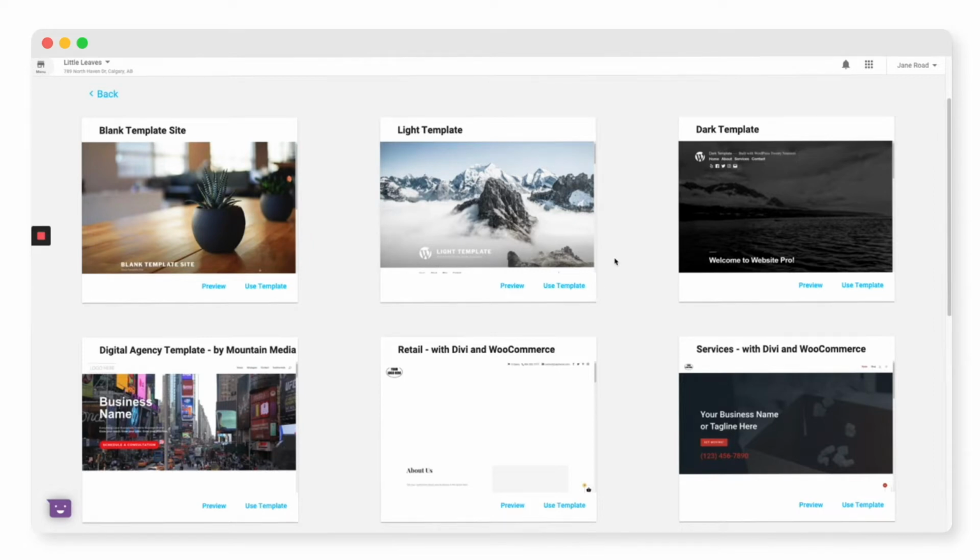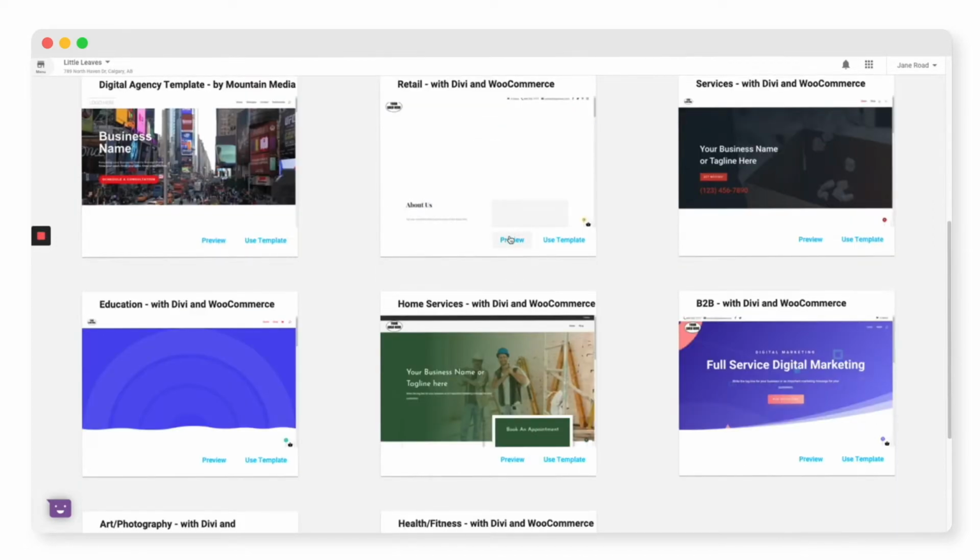If you have an existing WordPress website that you are importing to Website Express, select the blank template site and then follow the instructions on the Import tab once on the dashboard. Make sure to preview any templates that you are curious about. All templates are 100% customizable, but once you select a template, you cannot change it.